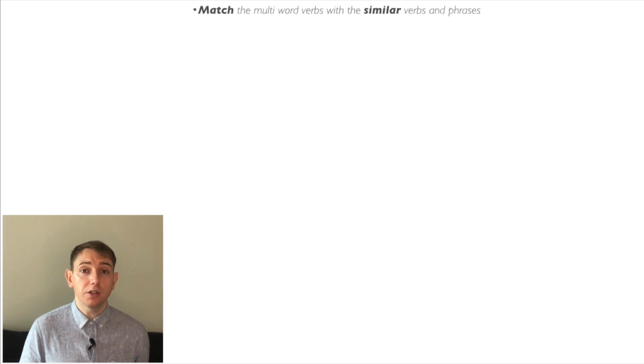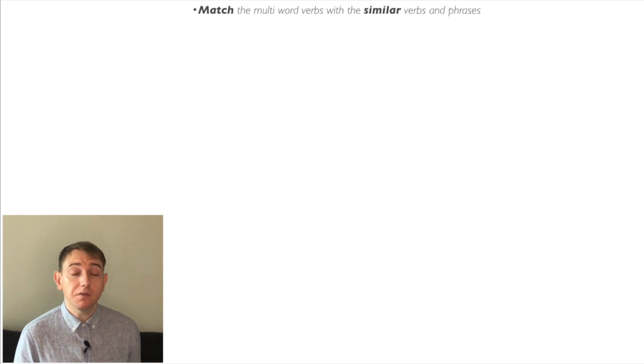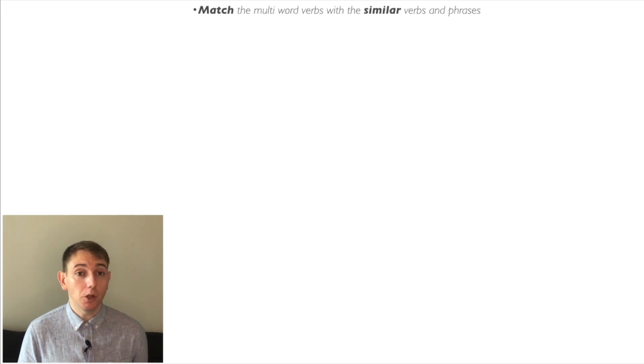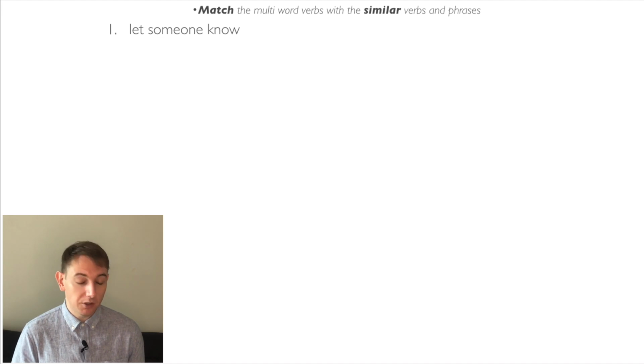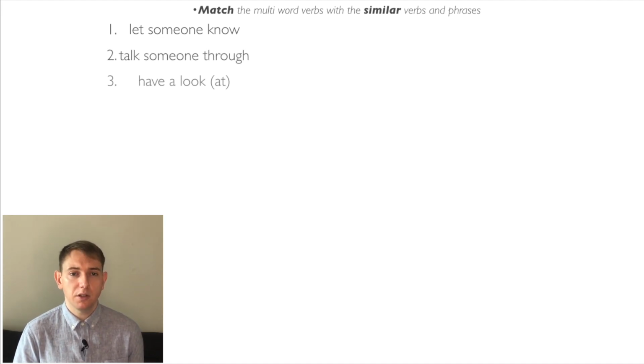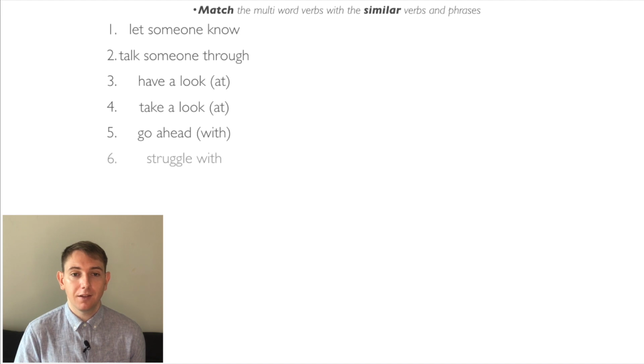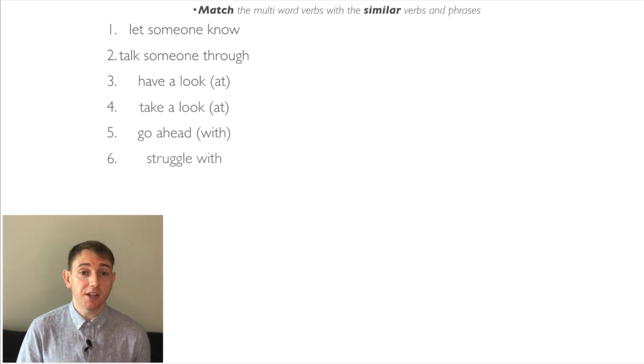Okay, right, so let's move on now to some other things we heard in the conversation. We're going to look now at some multi-word verbs. As we said, multi-word verbs are verbs, action words, but they contain more than one word, usually a verb and a preposition. We've got some examples here. So, for example, let someone know. What's next? Talk someone through. Another one here, have a look at, take a look at, go ahead with, struggle with. Here we've got some multi-word verbs we heard in the conversation.